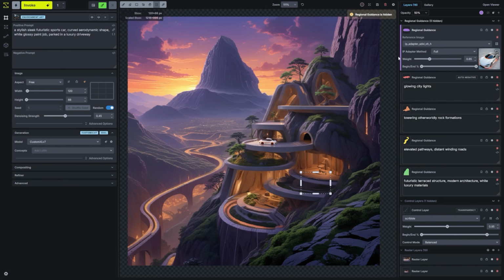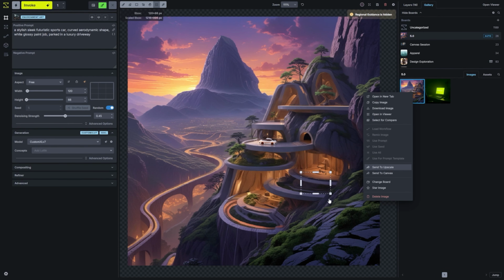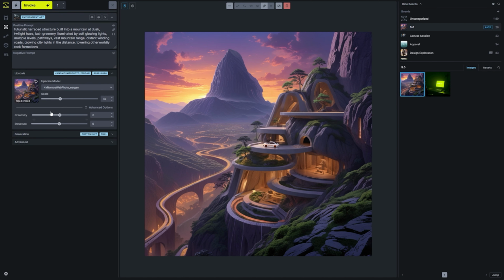And when we're done with our image, we can save this out to the gallery. It'll save that out to our images here. And if we want to, we can go ahead and send this to upscale. So we'll take that to the upscaling tab. We'll choose whatever upscaler we want to use, put back our original prompt here. And for the sake of just running this upscale, we'll leave our creativity and structure sliders at the default, and we'll go ahead and just 2x this image.